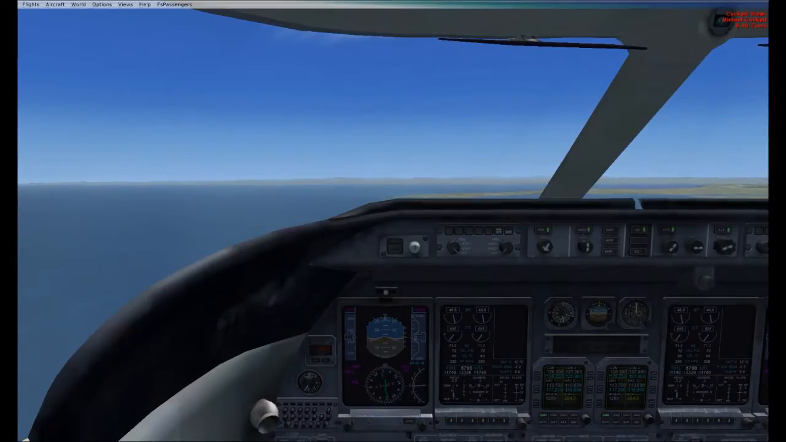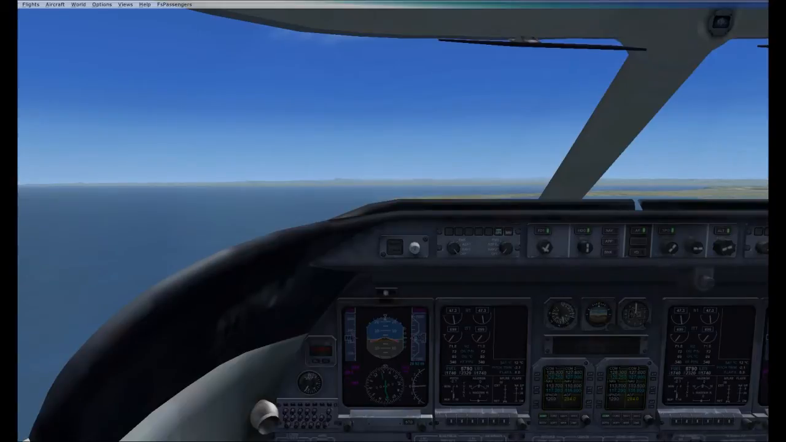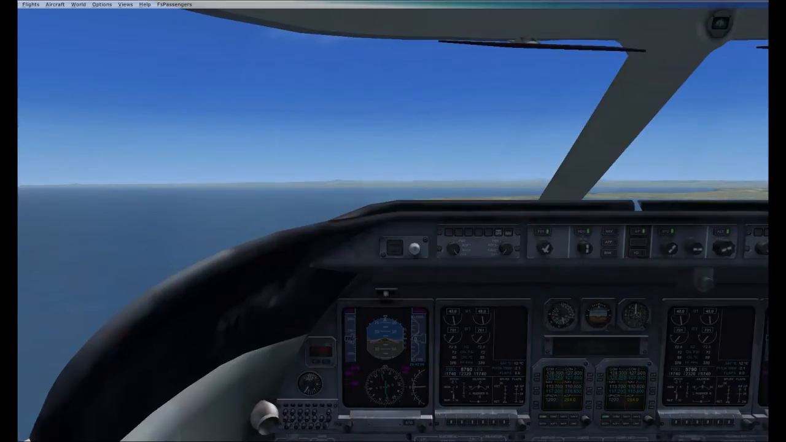I'm not a real pilot. I'm pretty much a self-taught pilot. I've been flying Flight Simulator for quite a long time, and most of the stuff I know about flying I've learned through this game or this simulator.